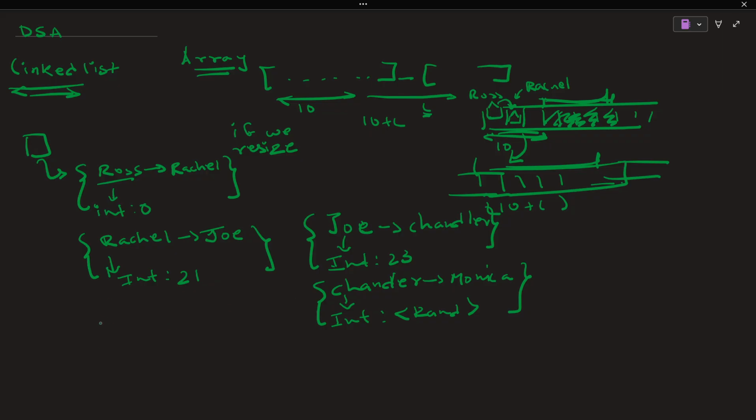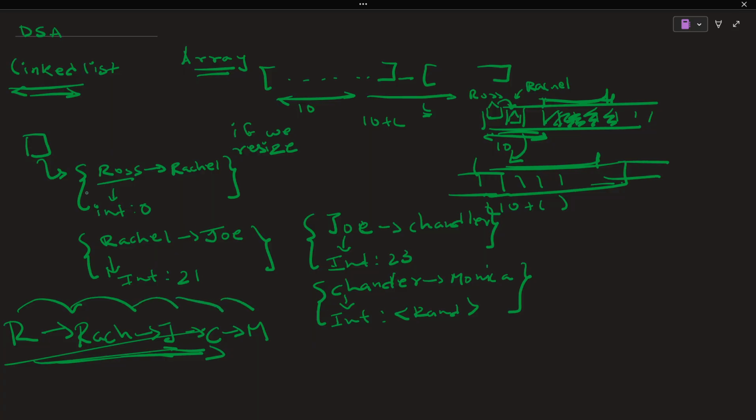Okay. Once this is done, we can see that Ross, R stands for Ross, is connected to Rachel, let's just put Rac, and then she's connected to Joey, J, and he's connected to Chandler, and he's connected to Monica. You see this kind of an array or a linked list, right? How it is related to one, other, and other, and other.